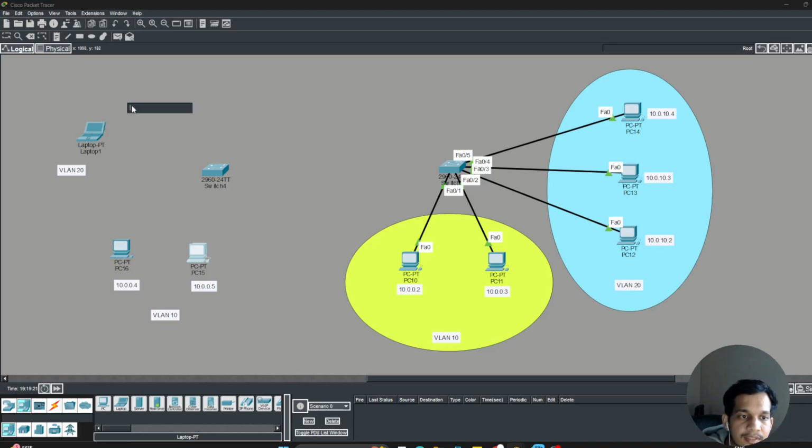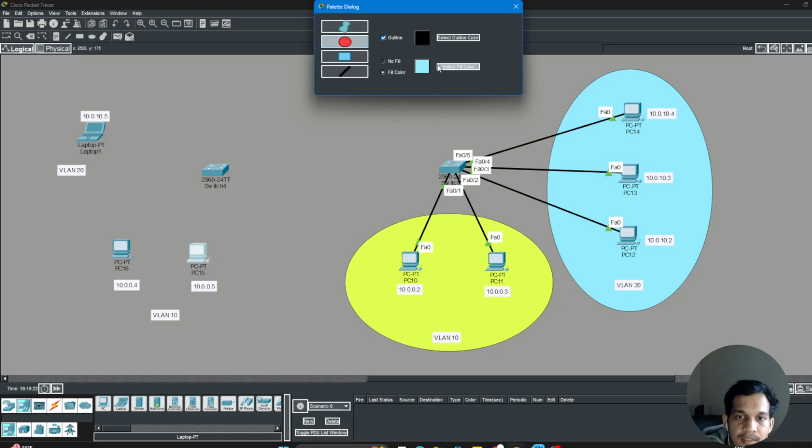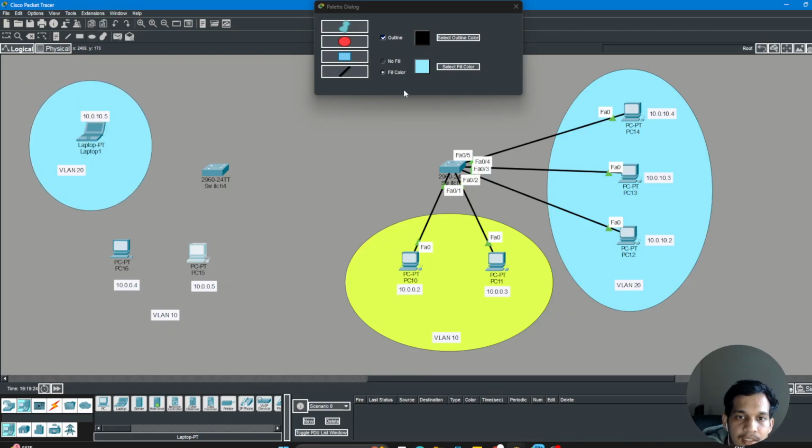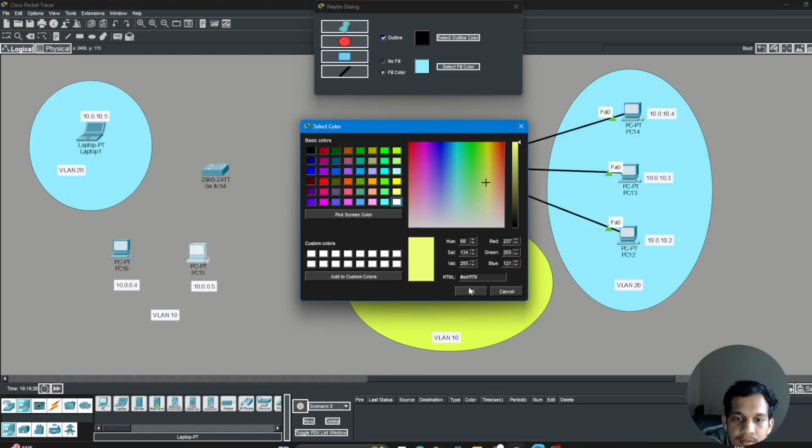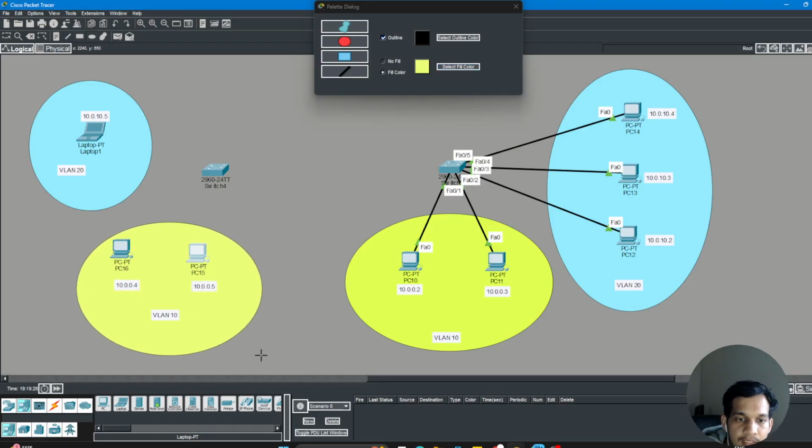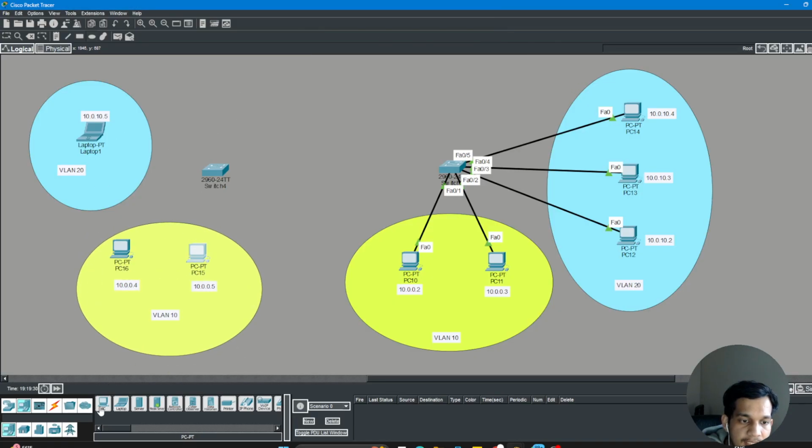10.0.10.5, let's say. Okay, and then let's designate them the colors over here, and then similar color over here, and then let's connect with a straight through cable.